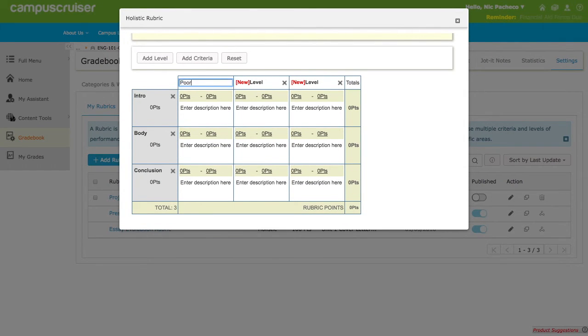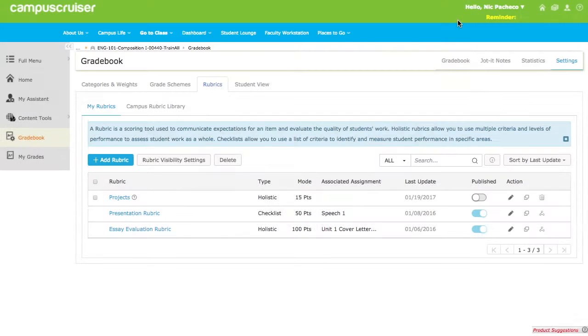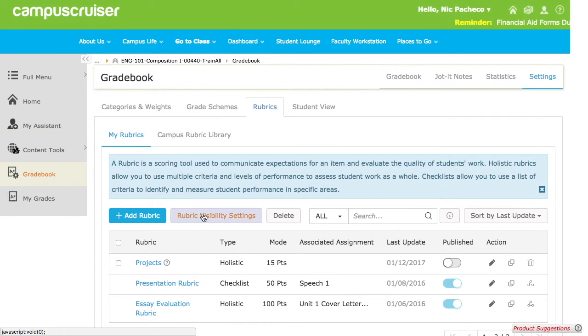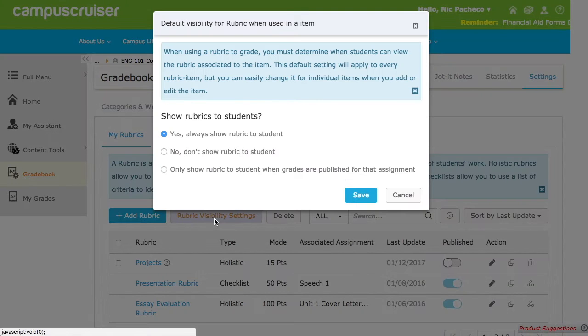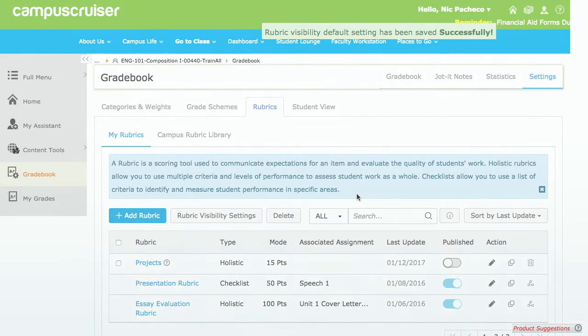But you know what? You might not be ready to publish your rubric or even finish it in one sitting. No worries, just X out of the window and the system will save it for you as a draft. When you have more time, you can click the Edit pencil and finish the job. Hit Publish when it's ready so it will be available to use within an assignment. You can also set the default visibility for rubrics in your class. This setting allows you to determine if or when students will be able to see the rubric that is associated to the assignment.